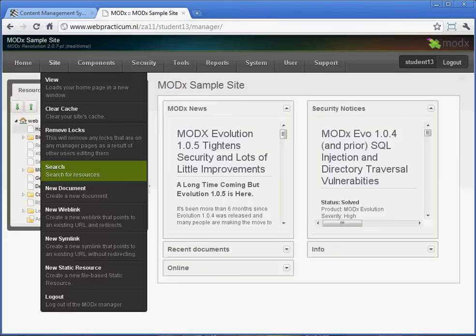You can search for resources. If you have a lot of resources in your website, you can find them with this search option. You can build a new document, for instance a new web page, by clicking on New Document. If you want to make a web link, you can simply click on that. A symlink, which is a more advanced link to a URL. We'll not go into that in the basic course, but you can build it as well. Or a file-based resource link, for instance a PDF or a Word document, you can make that as well. Or simply log out of the MODX Manager.